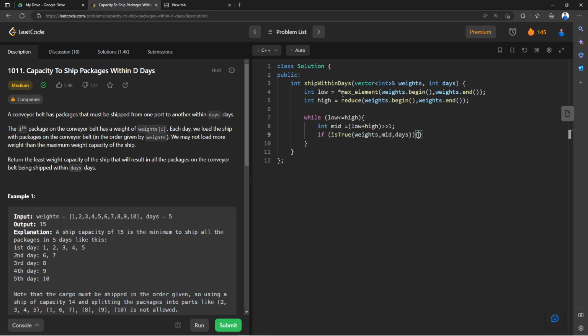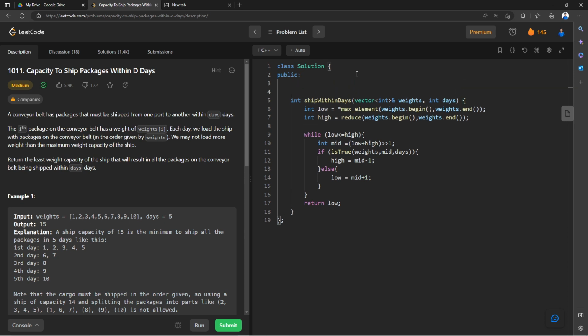If it is true, that means we have to move to the left side. So we are going to say high should be mid minus 1, but if it is not the case, then low should be mid plus 1. I hope this is clear to you. So we are done with this. We are going to return low, and we are just left with one function. We have to define this isTrue function. So let's say it is going to give a boolean value. So bool isTrue, and here we are going to pass first of all a vector. So let me write a vector of int, and let's say weight. Fine, and after that I'm going to take mid, and after that I'm going to take days, right?